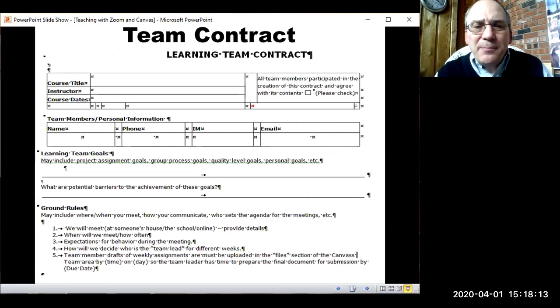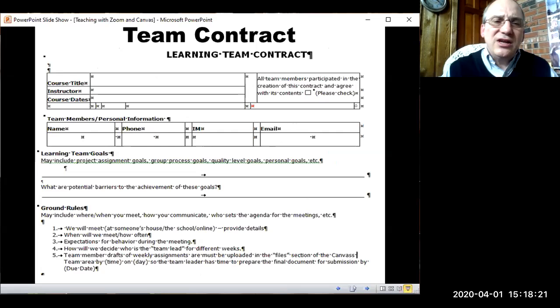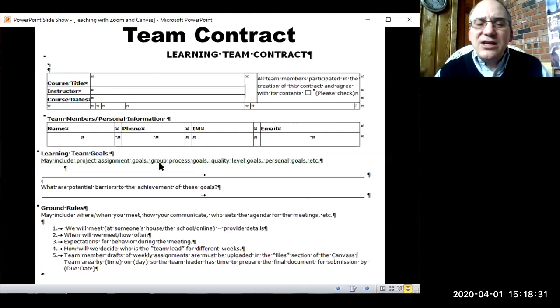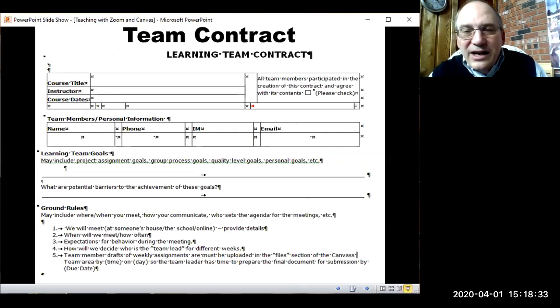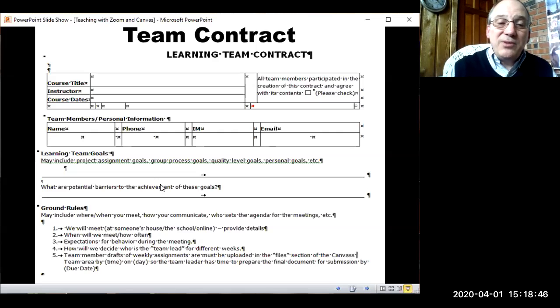Now, this is an example of the team contract. And by the way, I store these documents as a Word document and provide them to the students. And so there's room for the course title, the instructor's name, the course dates, the names of the individuals, and how to get a hold of them. And then I asked the team to think about their goals. Yeah, they all want to get an A, but what else? Are we going to learn how to use technology better? Are we going to learn how to manage groups better and learn how to get things done on time? Those sorts of things. Now, what might be the potential barriers to preventing the achievement of this?